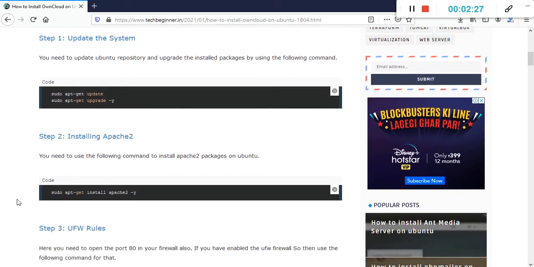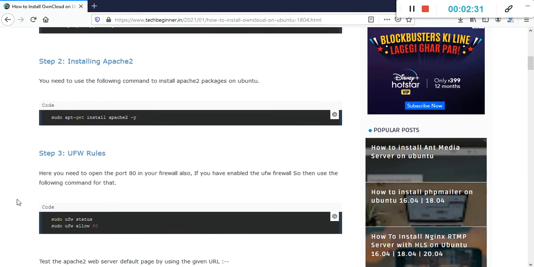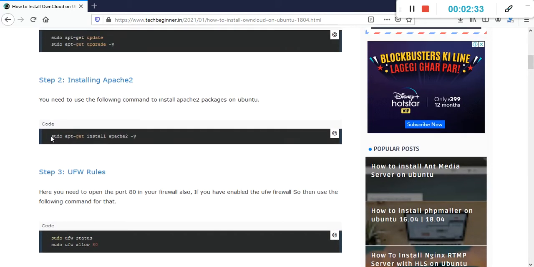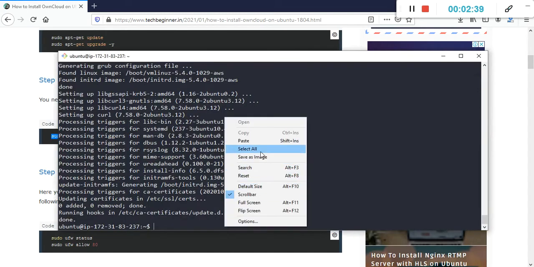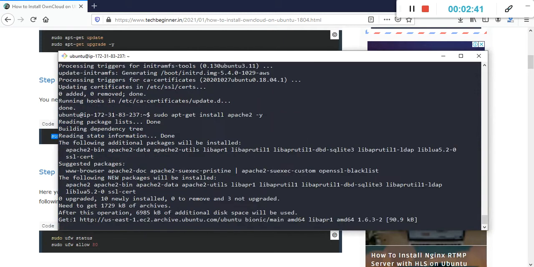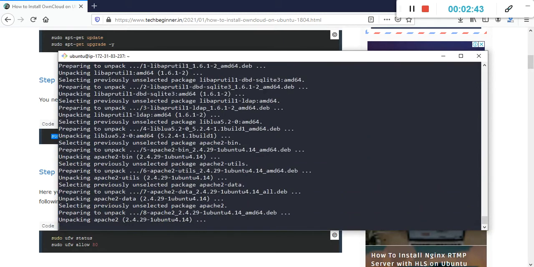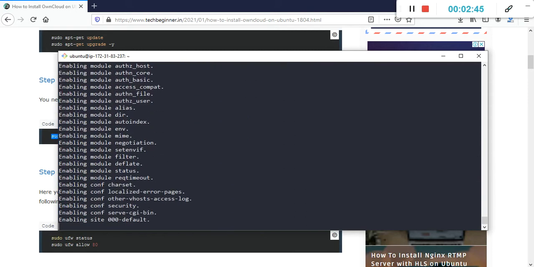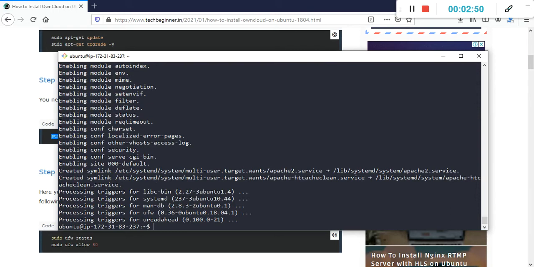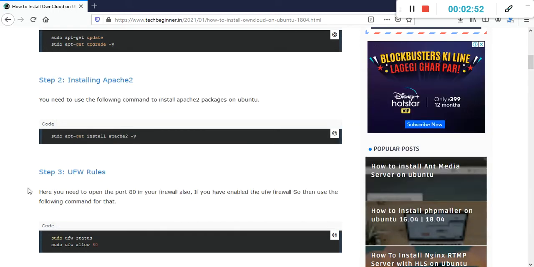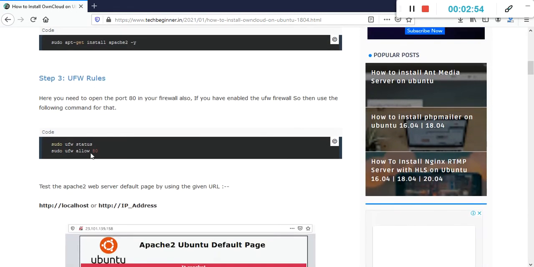This is our second step, installing Apache. There is no major issue, you just need to copy this command, sudo apt-get install apache2 with the y flag to give the confirmation during installation. Okay, it's creating the systemd service, and after this you need to allow port 80 in your UFW.